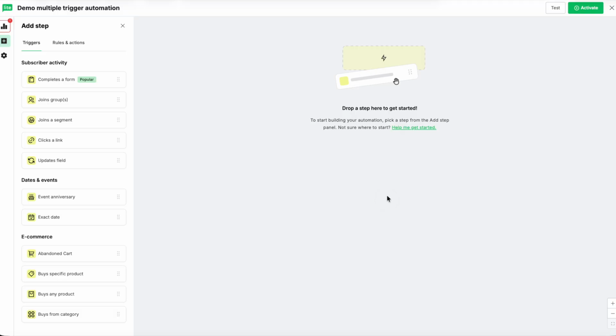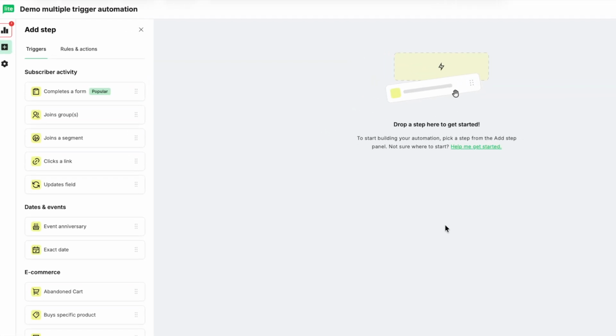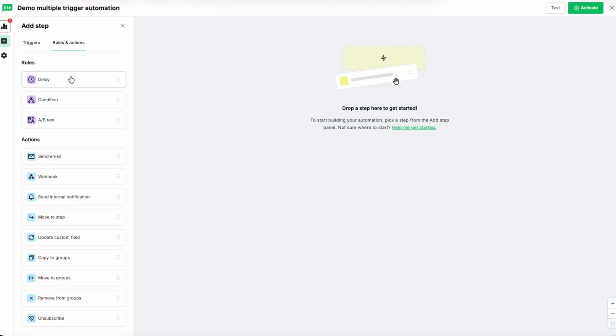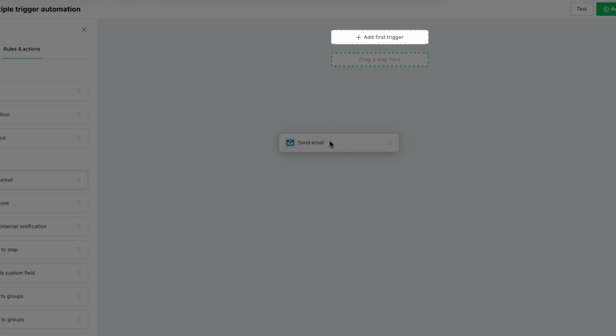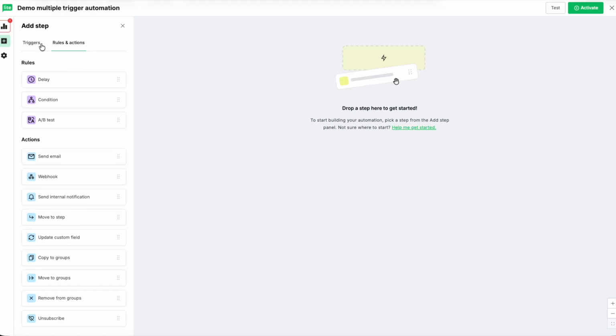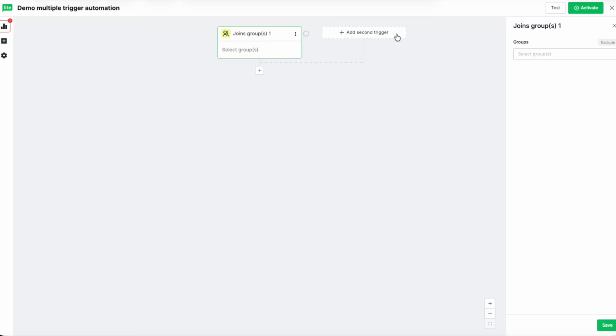Now that we're in the builder, you'll see a blank canvas with steps that you can use for your automation in the left sidebar. Over there, you'll see 2 tabs, Triggers and Rules and Actions. We need to start with a trigger, and if you try to drag in a rule or an action, it will tell you to add a trigger first. Pick your first trigger from the left sidebar. Let's say we choose Joins a Group. Then select which group, and then hit Save.